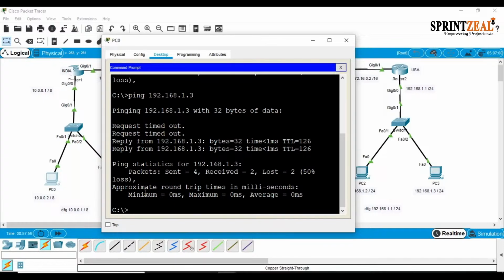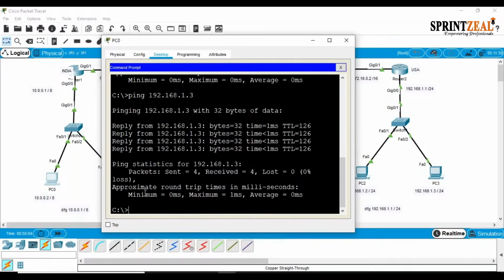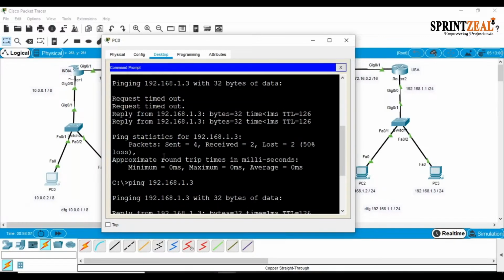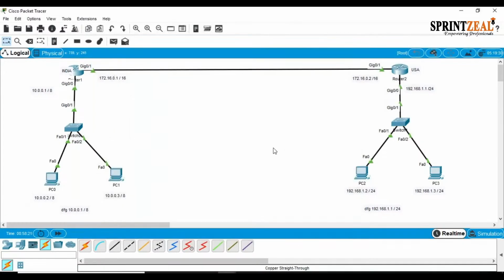I have explained this to you in IP flow, right? See, if I ping a second time, then all the replies are coming. So only for the first time, whenever you set up a new network, the first or second packet will be a request timeout because it is used for ARP mapping. So this is all about your basic practical.